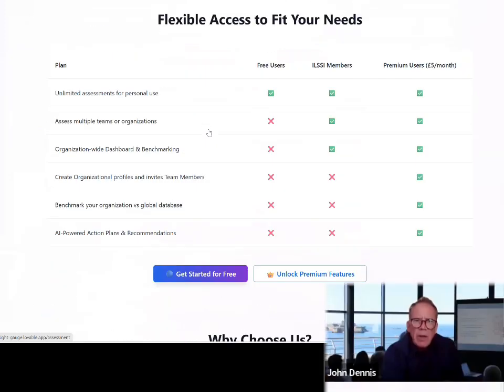Thank you. Yeah. Well, I love it. I love the prototype. You've said what the functionality is, and not all that functionality is available yet. I understand. So you haven't got the benchmarking against a global database functionality yet, have you? Oh, yeah, exactly.